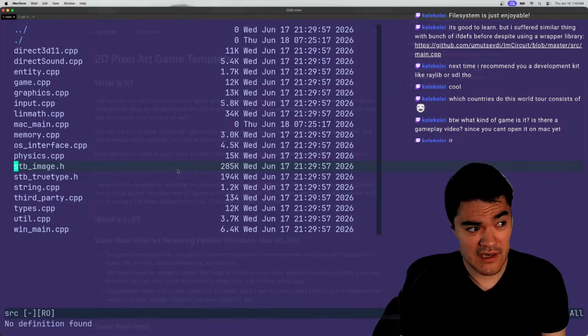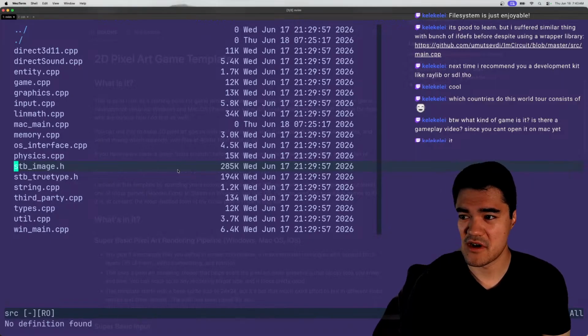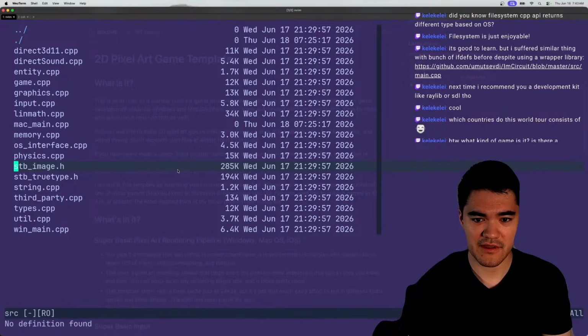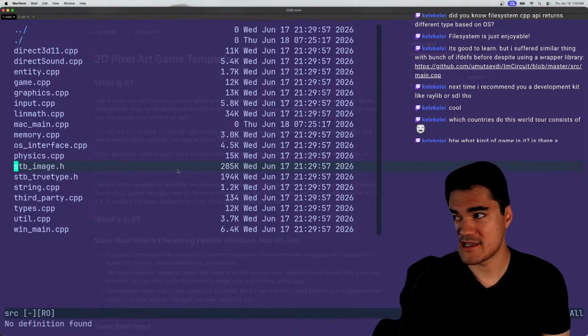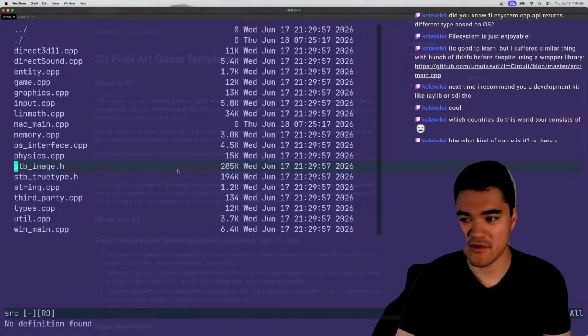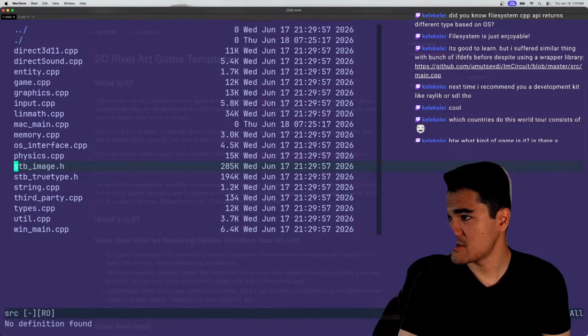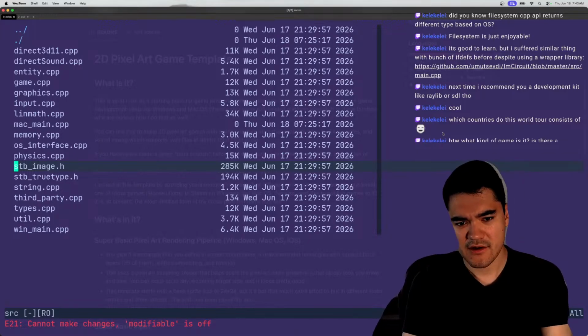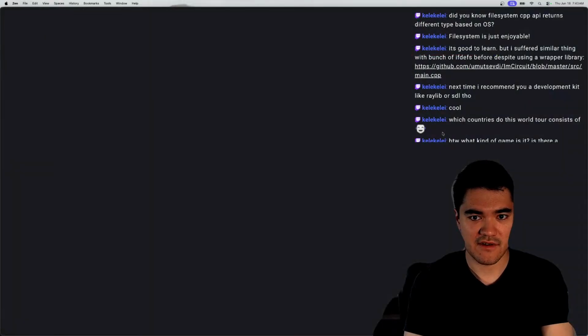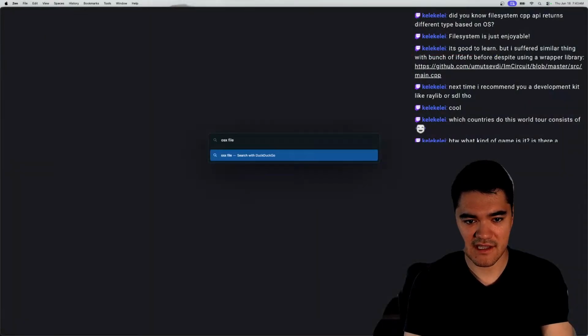I think of the big software platforms, Mac is the one I am actually the least familiar with. I've spent a great deal of time doing Linux, not full UI dev, but individual program dev and a bunch of mobile stuff. But file system C++ API returns a different type based on OS. Oh, I'm sure, because they've all got their different way of exposing that, right? A file handle is not the same thing. File API.